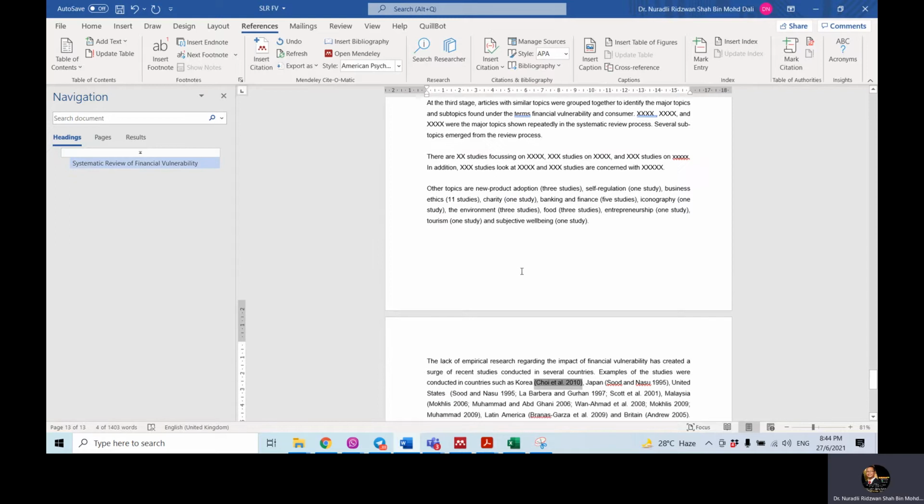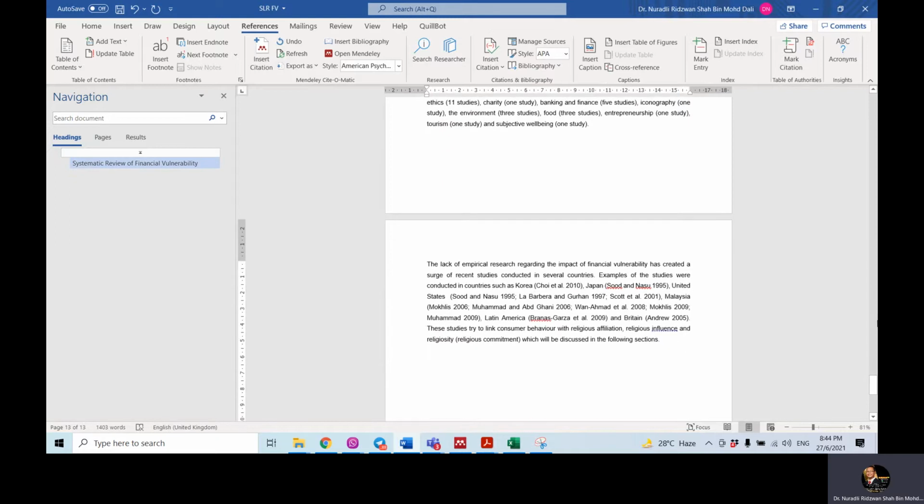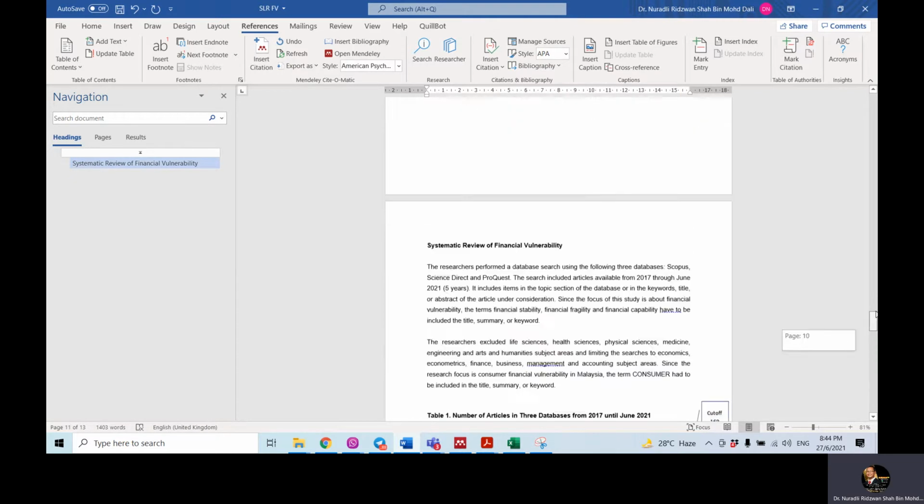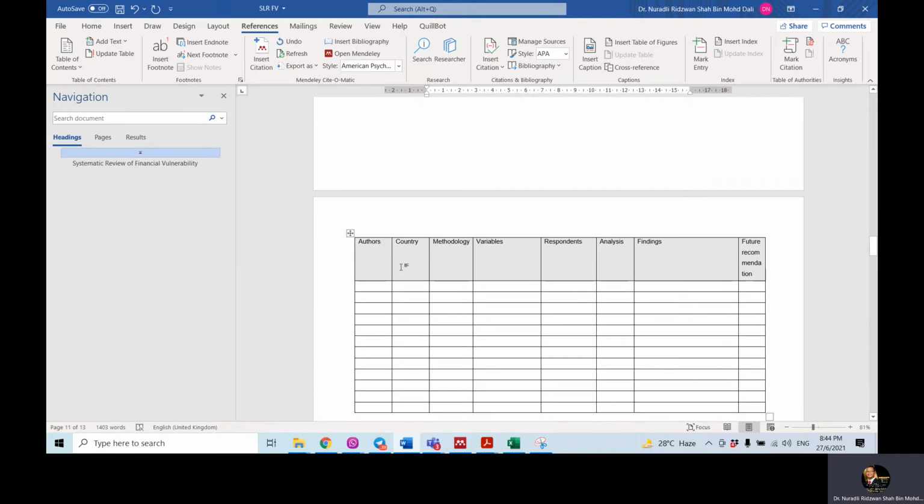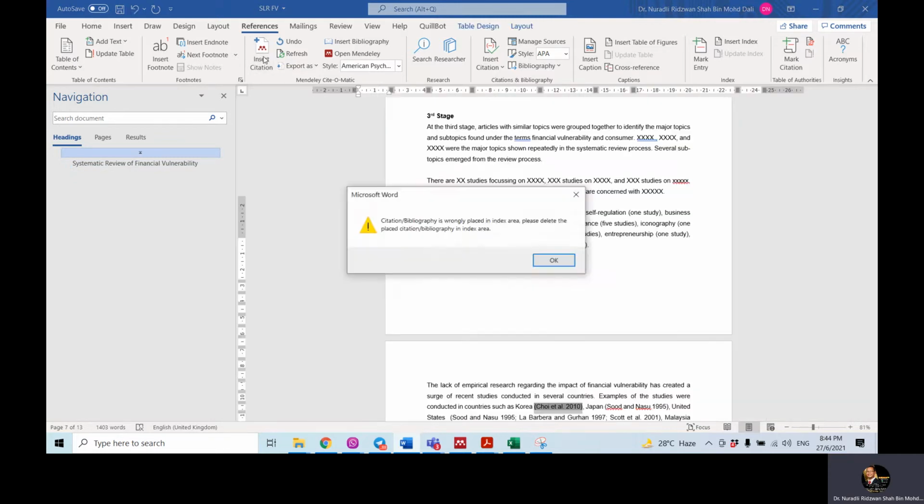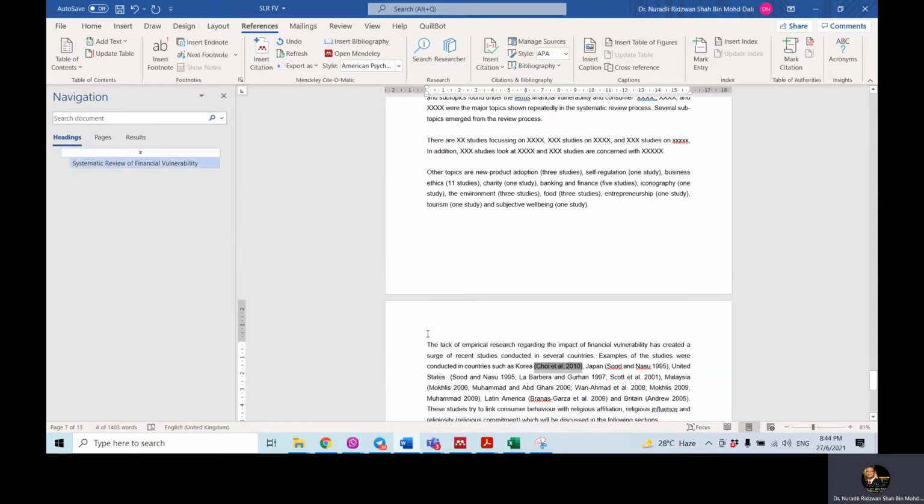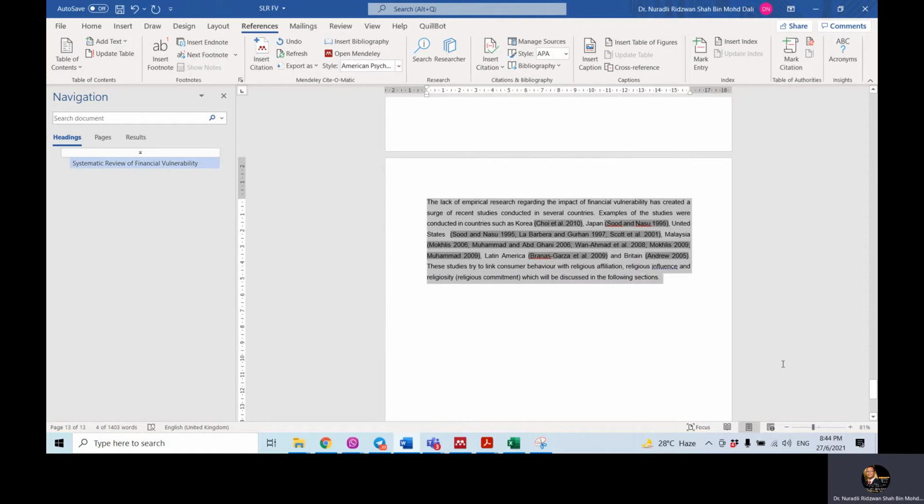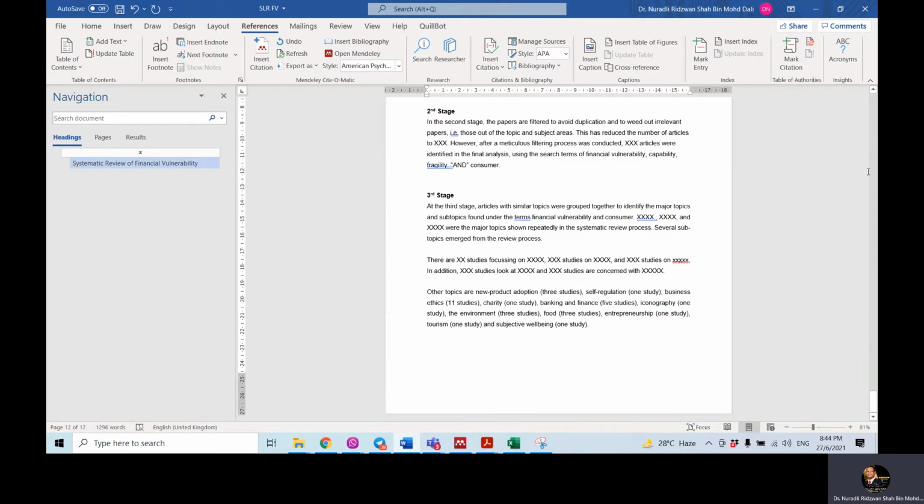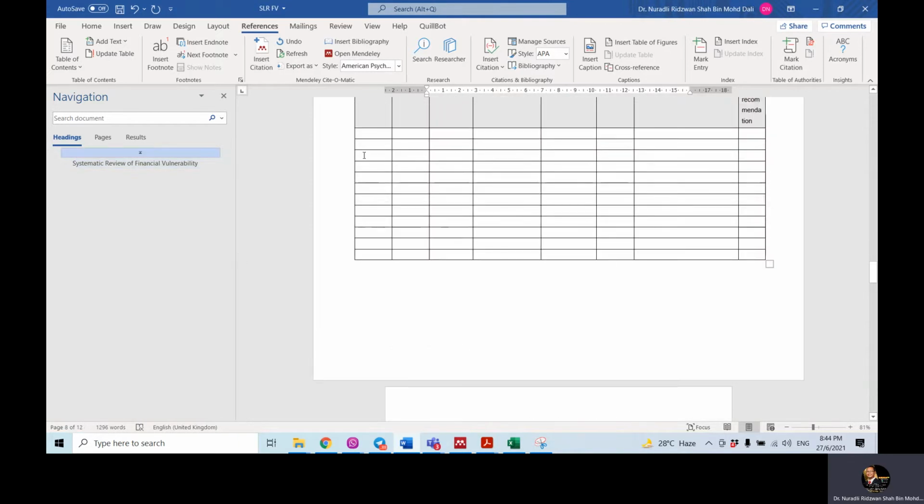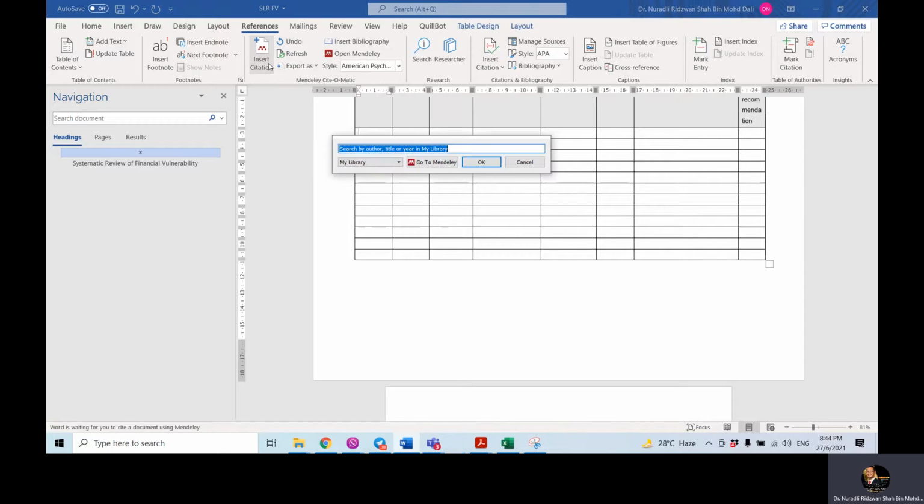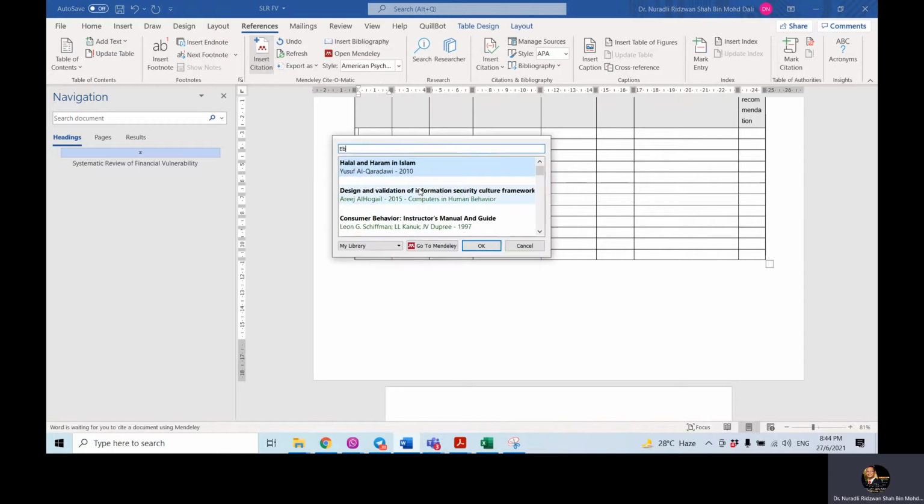Okay, insert citation. Now, I have a problem with this. It's okay. You put here insert citation. Oh, okay, I have to delete this first. So go back, then insert citation. Ebaidallah. Okay, this one.